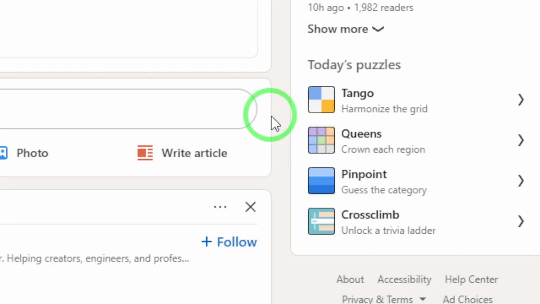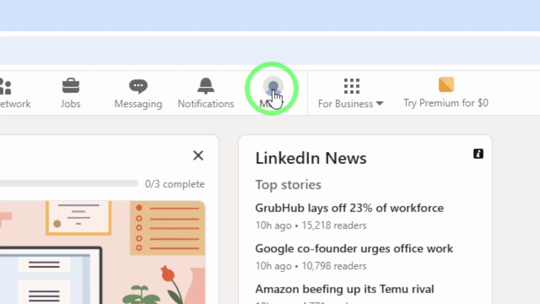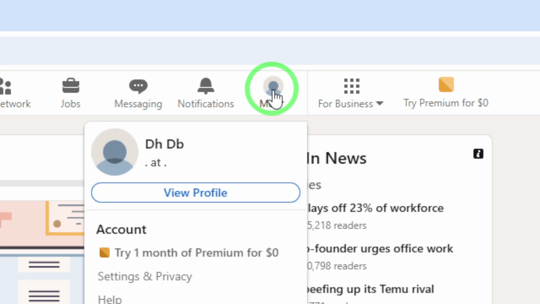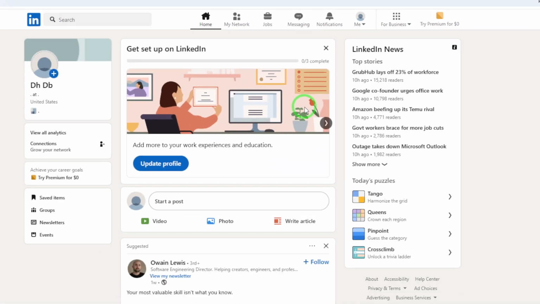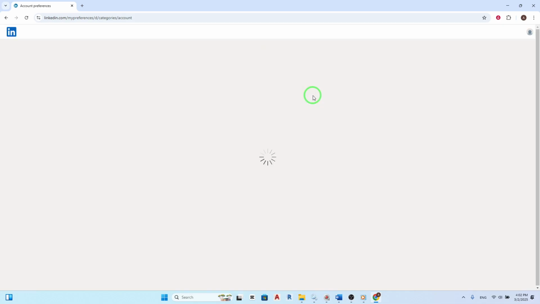Log into your account if you haven't already. Once you're on the home page, look towards the top right corner of the screen and click on the Me icon. This is where you'll find options related to your account and settings. Next, from the drop-down menu, select Settings and Privacy. This will take you to a page where you can manage various aspects of your LinkedIn account.